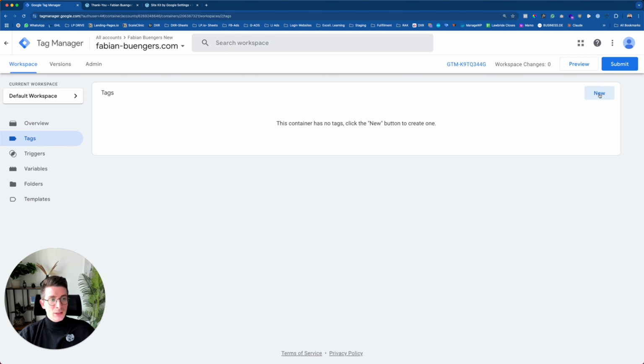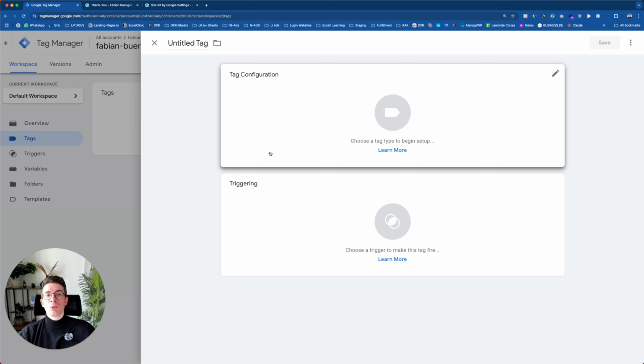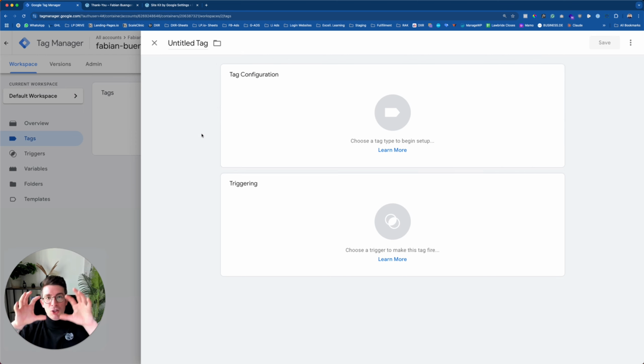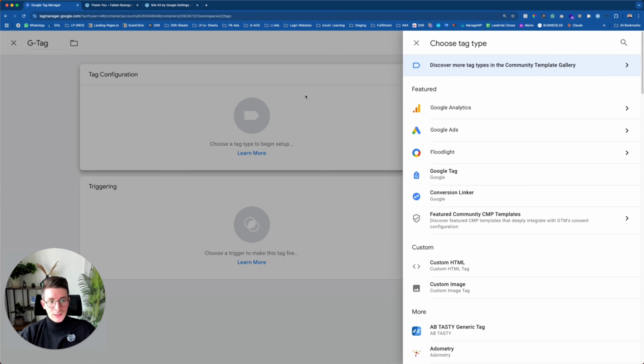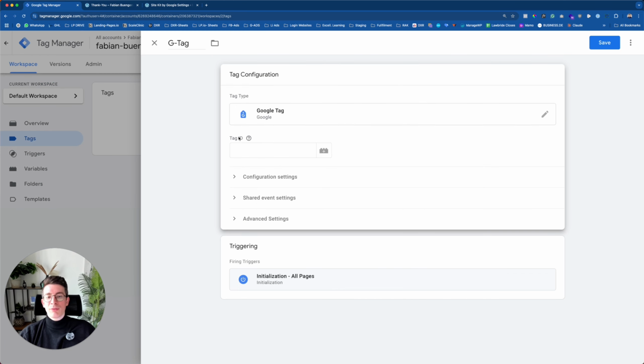So what we do is we click on New over here, and we will set up a Google tag. So it measures data on the website and then sends it to a corresponding Google provided service. So let's give this a name first. We can put G tag. We click on tag configuration over here. And then what you see over here, the Google tag, this is the one that we select. And now we have to find the tag ID and we have to put it into the field over here.